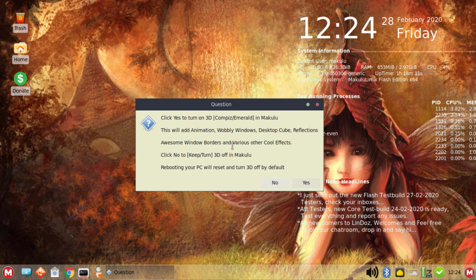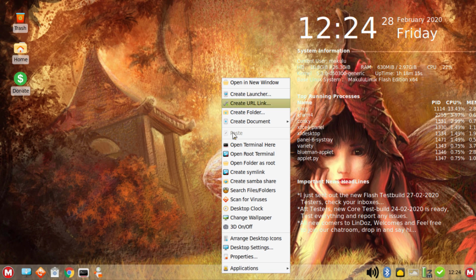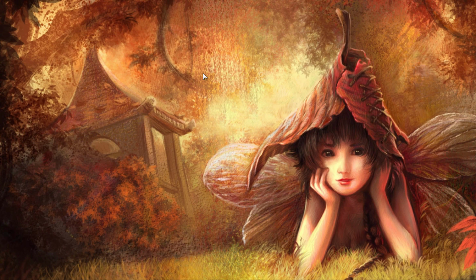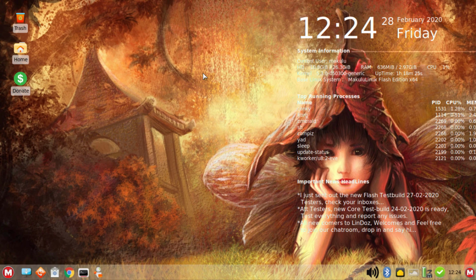But if you turn on 3D here, so with just one click, remember now, all we did was right click and choose 3D on off. So if you say yes, okay, the moment you say yes, it will literally transform your desktop. 3D is now officially turned on.